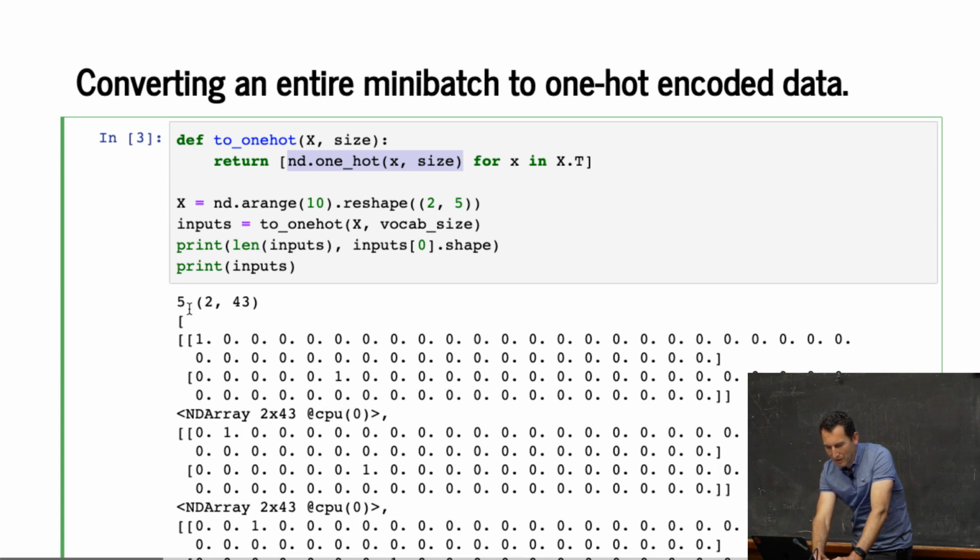Right? So if let's now assume my mini batch size is 2 by 5, and I have these as my inputs. Then let's actually look at how large they are. So it's 5 2 by 43 objects. 43 because that's the vocabulary size. 2 because that's exactly the 2 here from the mini batch size. I have 5 of those guys.